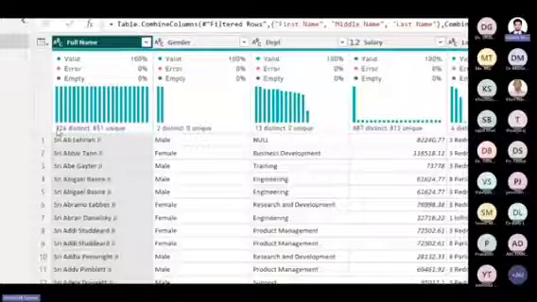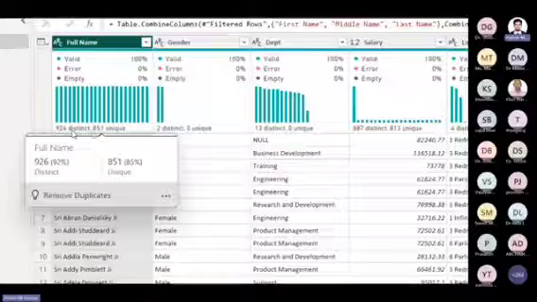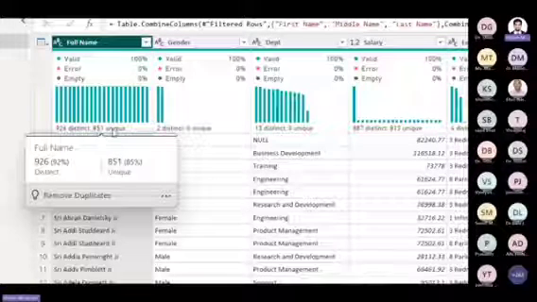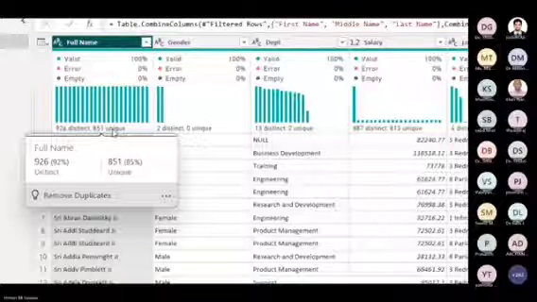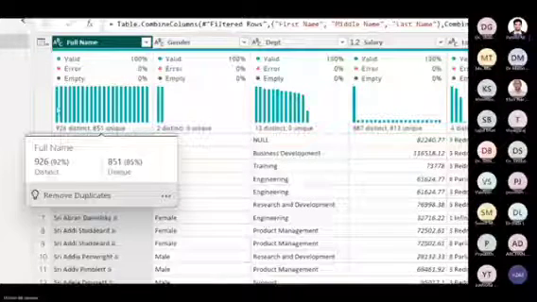See here, 926 distinct values. Out of that, only 851 is unique. That means there are duplicates.